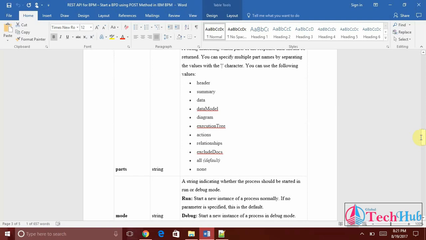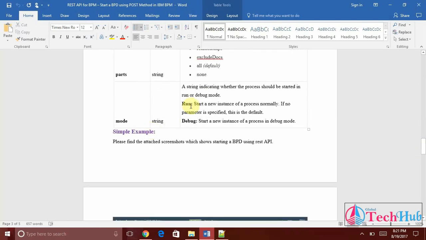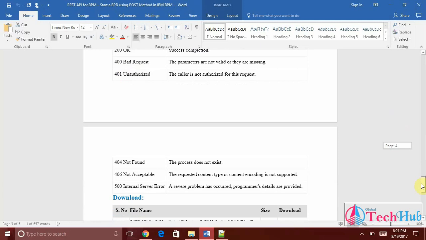Parts are the data elements which we want to retrieve, either header elements, summary, data, data model, or diagram. Whatever you specify, those elements we can retrieve. If you just define all, it will give the entire data of the BPD. And the mode is either normal mode or debug mode. If you give debug, it will start your BPD in debug mode.